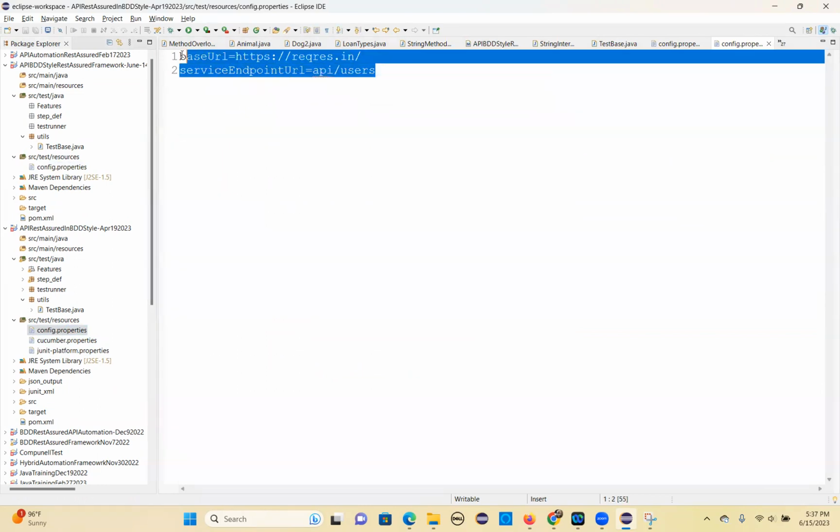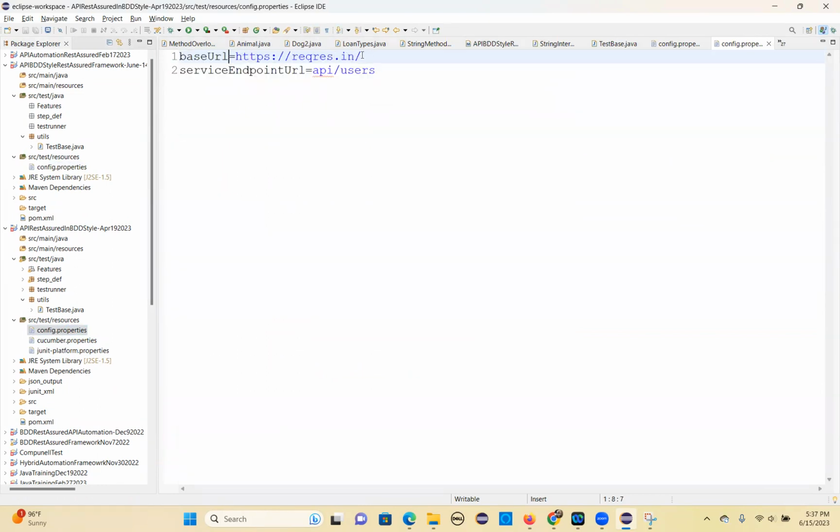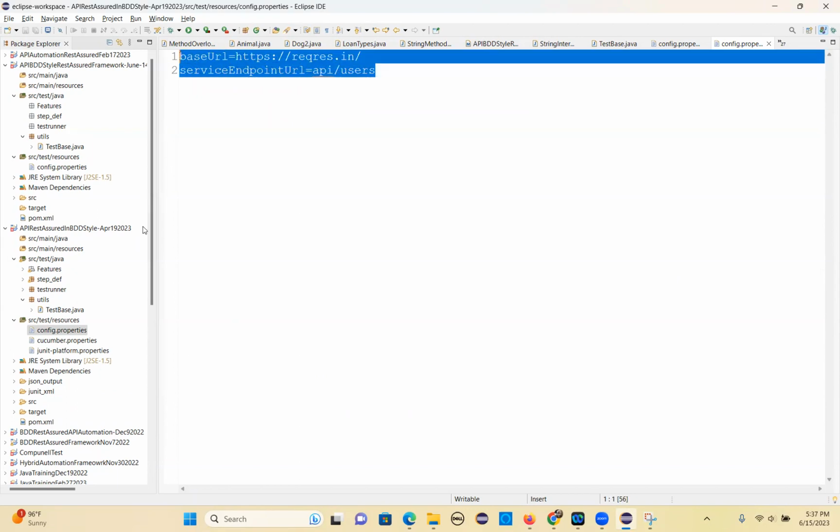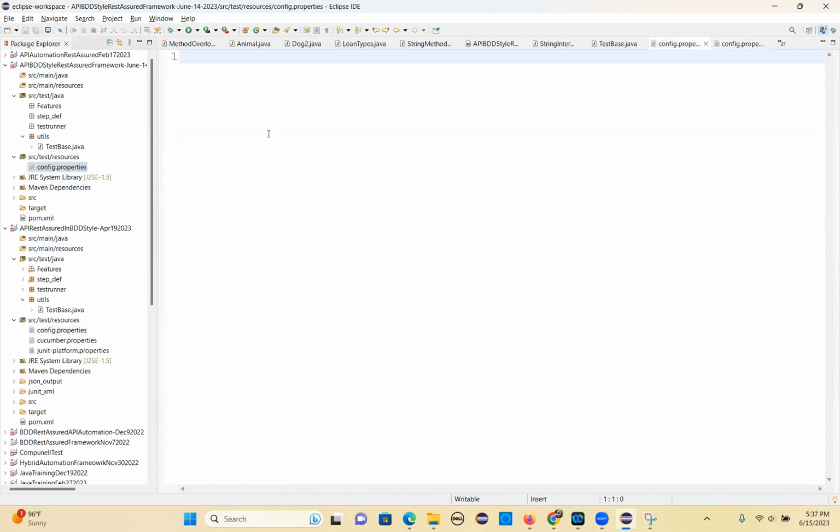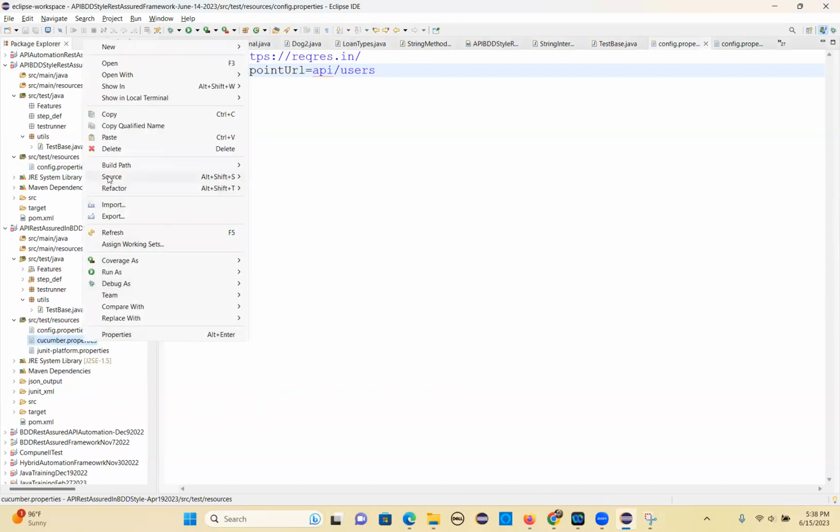What are all the properties there? These are the base URL, my base URL is this one, and my service endpoint URL, api/users, is the endpoint. These two I'm going to put there. And two more files we are creating, basically for Cucumber reports purpose: cucumber.properties and junit-platform.properties. These two I'll just copy.